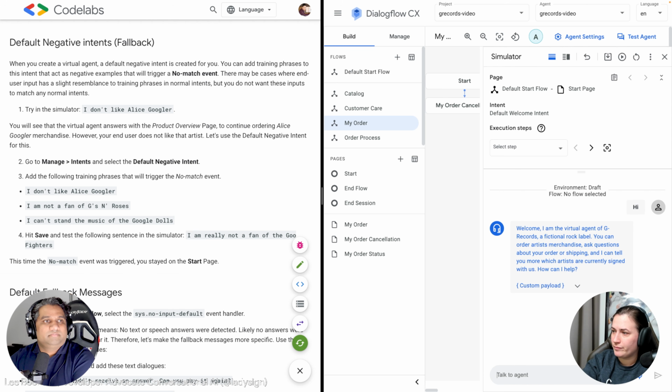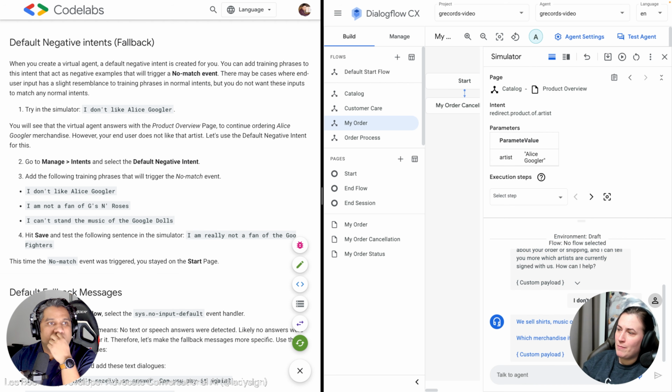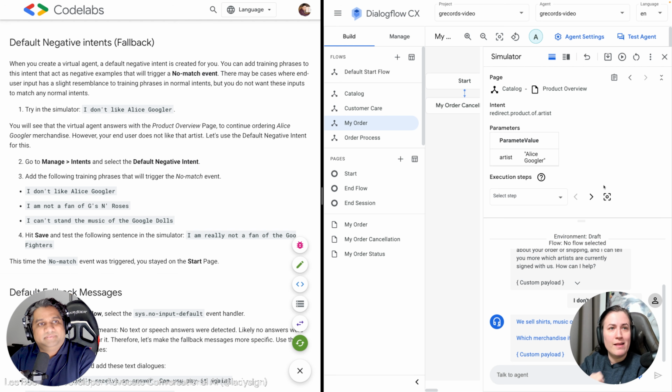Hi, I don't like Alice Googler. Now what happens is, it thought that I selected Alice Googler to buy a t-shirt, right. But I don't like Alice Googler. So it should never get into this intent. And that is basically what you can fix with a negative intent.